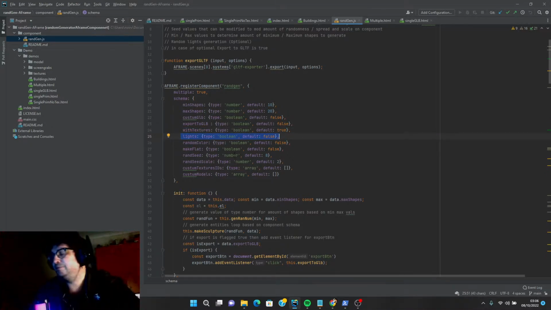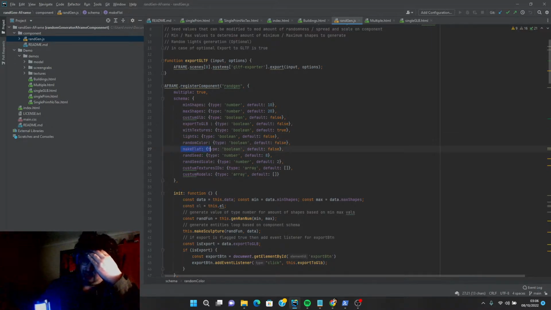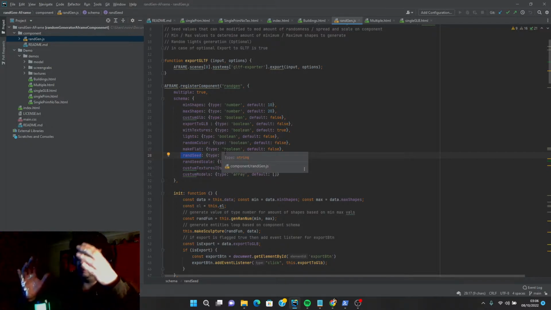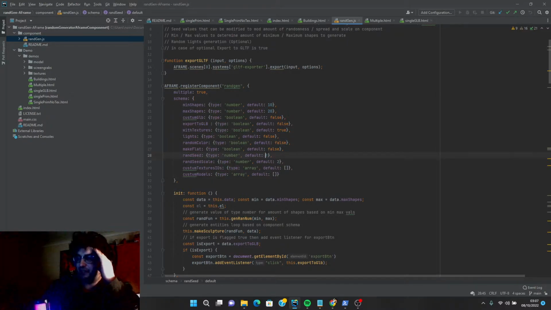Lights: are you going to have lighting? Random color: are you going to have random colors assigned? Make flat. What was that again? I can't remember what that one is. Random seeds. The seed value is a random number that sets the spread of the randomness, if that makes sense. It's 8 there, and you can give it any value, but you get unpredictable results. Seeds for the scale, I think.